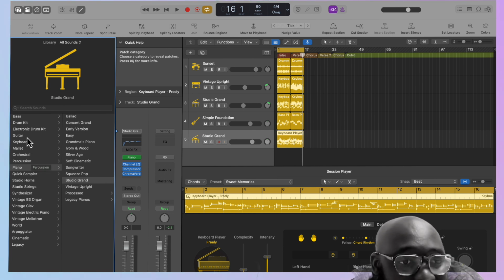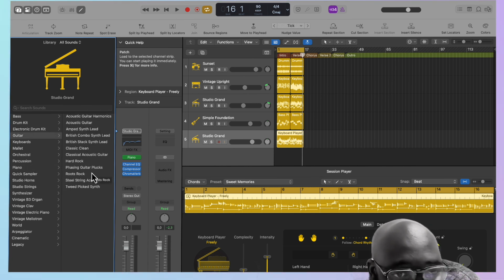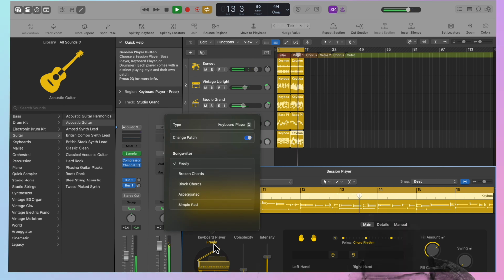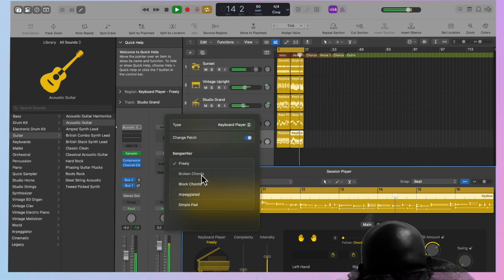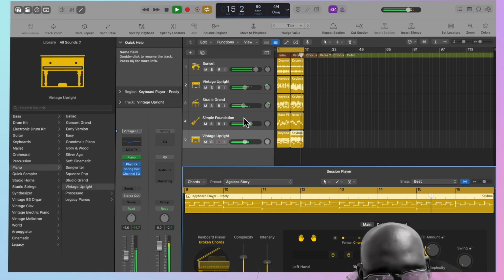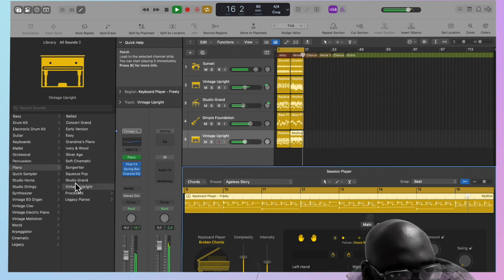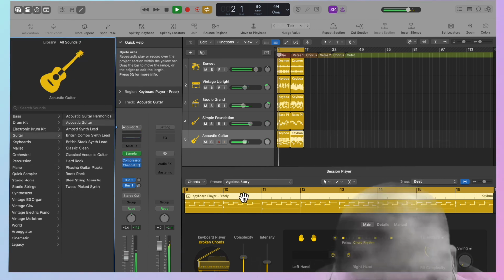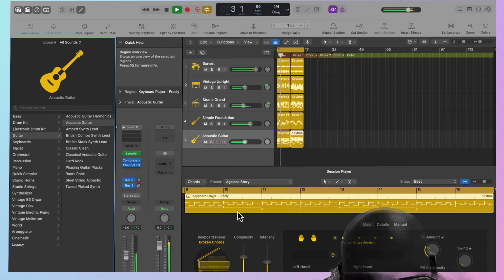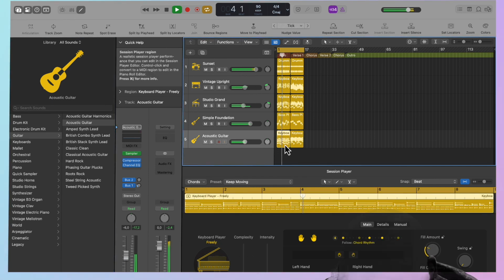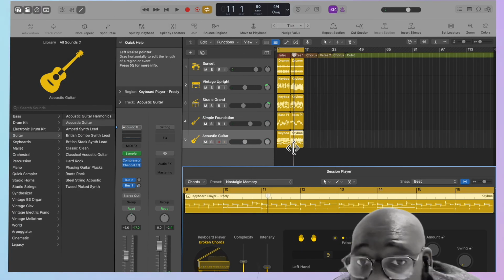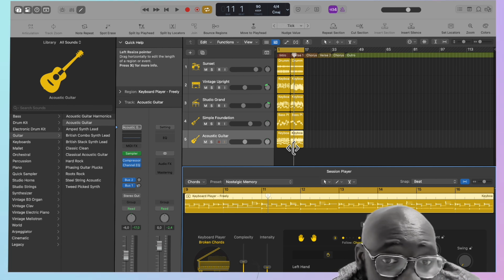Right? So say I want a guitar. I want an acoustic guitar. Is the broken chords. And mind you, the moment you change the player, you might have to go back and select the instrument again. I like that. You can go ahead and go crazy with it. I just put these in here.